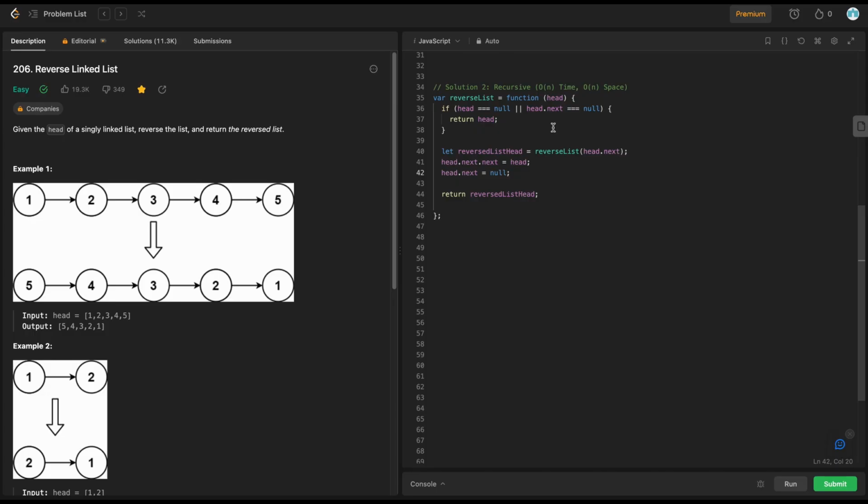The final thing I want to touch on is the time and space complexity of this approach. The time complexity is O of n, where n is the size of the linked list. We make recursive calls for every element in the linked list. The space complexity is also O of n because of the recursive call stack space required. We're making a recursive call for every single element in the linked list, and that's equal to the size of the linked list.